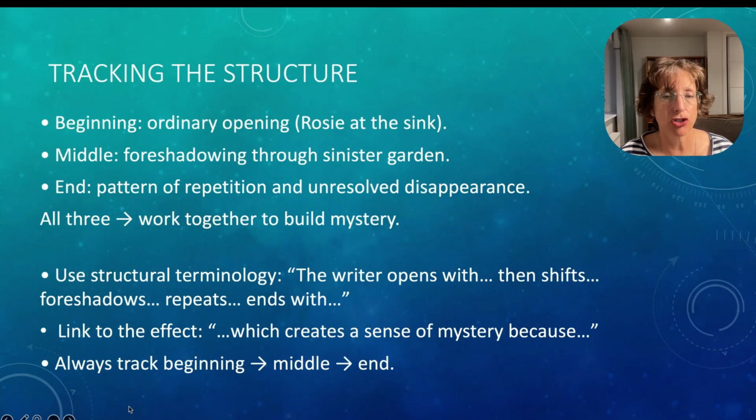So, tracking the structure. At the beginning, we've got the ordinary opening, Rosie at the sink. We've got the foreshadowing through the sinister description of the garden. And then we've got patterns of repetition and unresolved disappearance. And all of these three work together to create the sense of mystery. So when you're writing your response, do use structural terminology. So things like the writer opens with, then shifts, foreshadows, repeats, ends with.